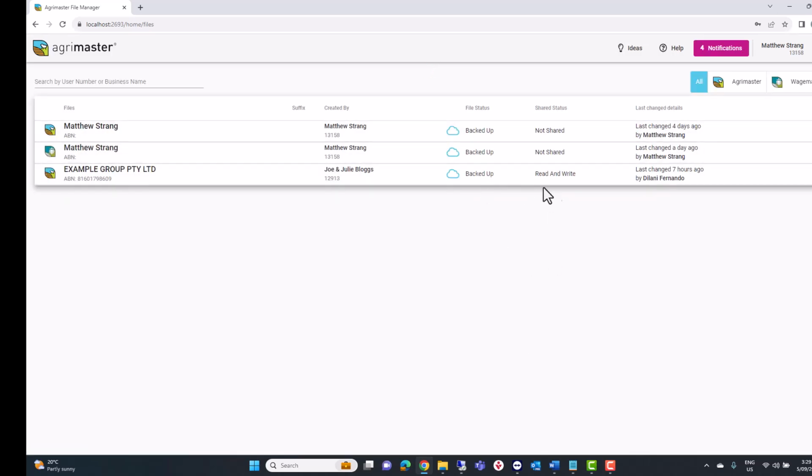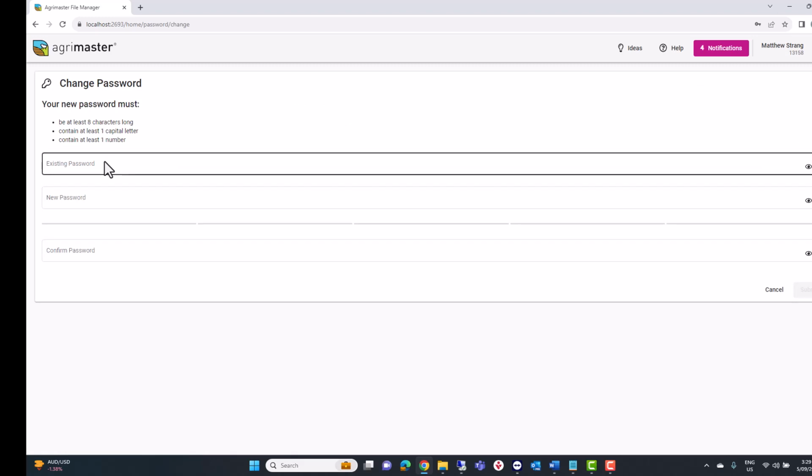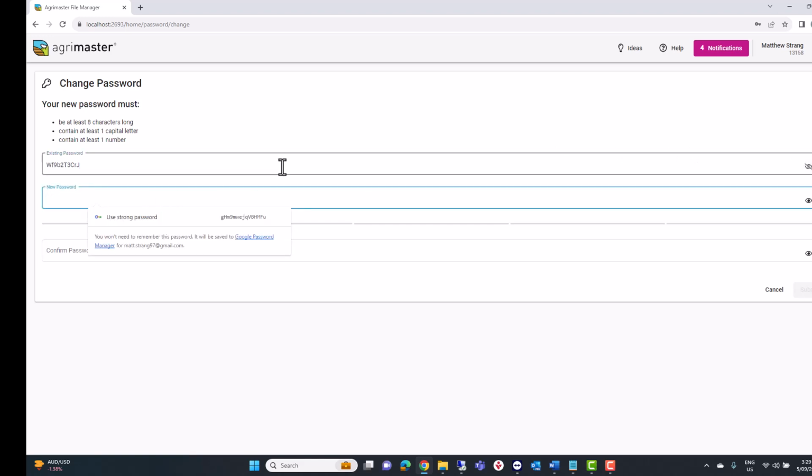Now, if you need to change your password to something easier, we can do so by pressing these three vertical lines at the top next to your name and going down to change password. In the first box, we'll just have to put the password that was issued, and we can check this again by pressing the I, and then creating a new password.